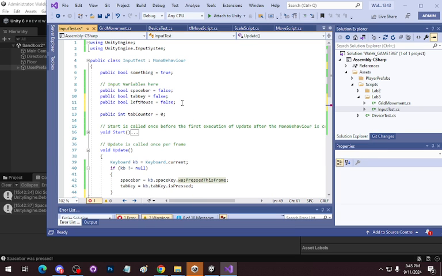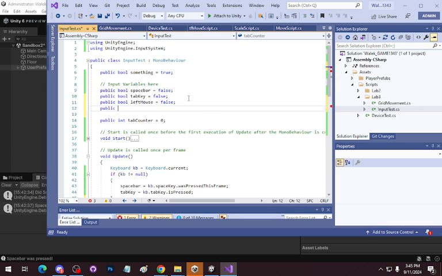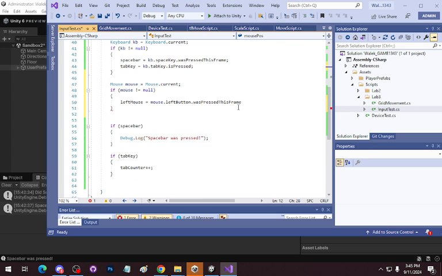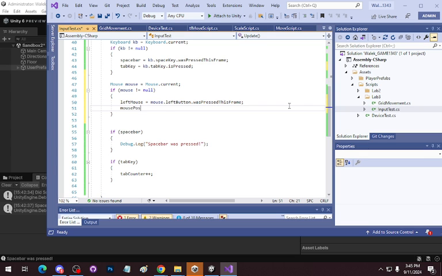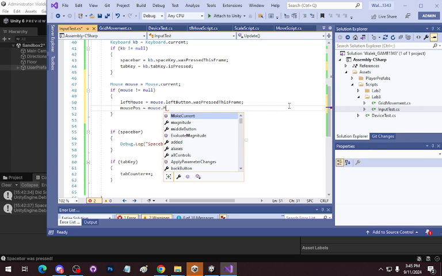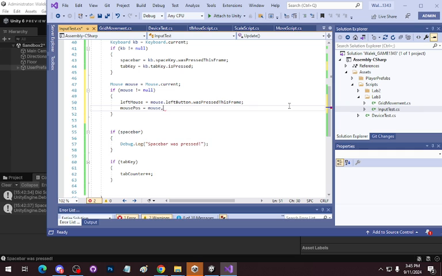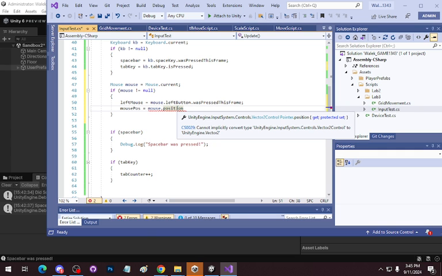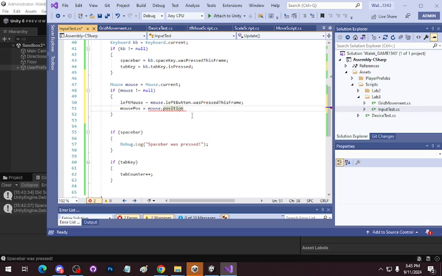I'm going to do one more. I'm just going to do a public, and this is going to be a Vector2 mouse position. Mouse position is going to be mouse position, and basically it's a Vector2 control.